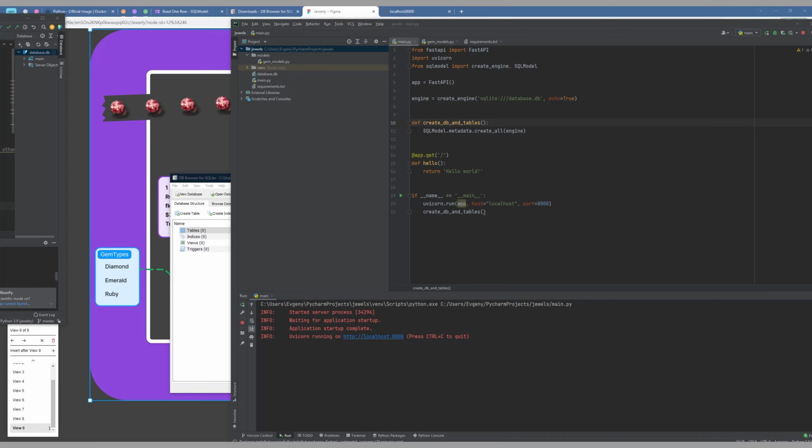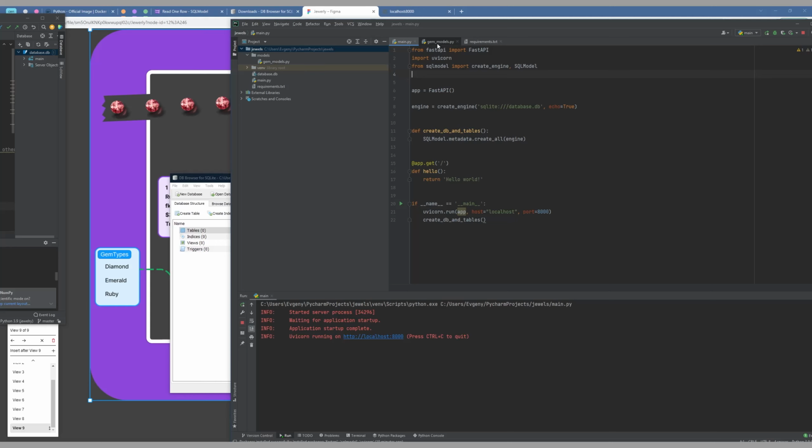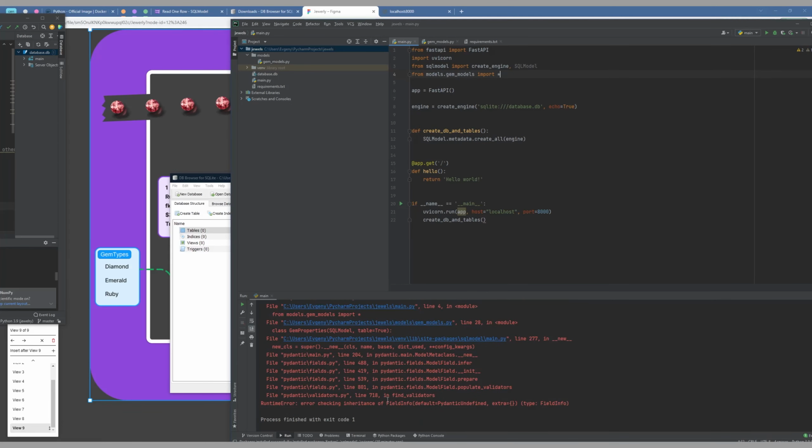So actually, we didn't import models, and that's our main reason. When you want to create tables, you have to import your models. So we'll write from models.gem_models import, well, everything. And let's try it again. And now we had another error. And what is it this time?